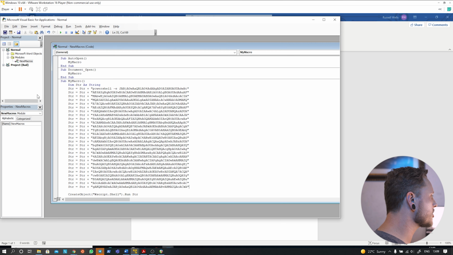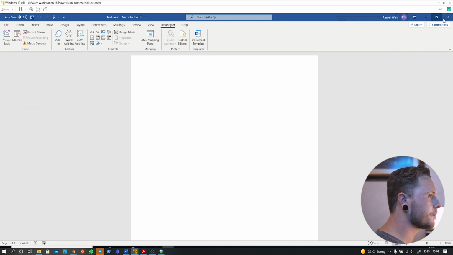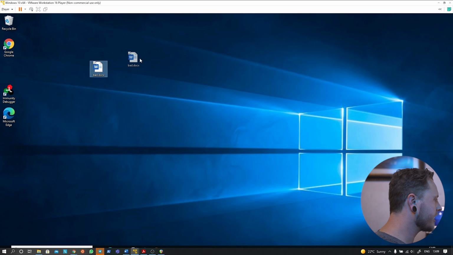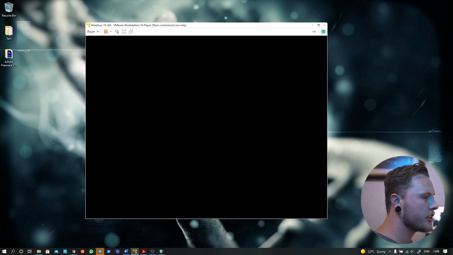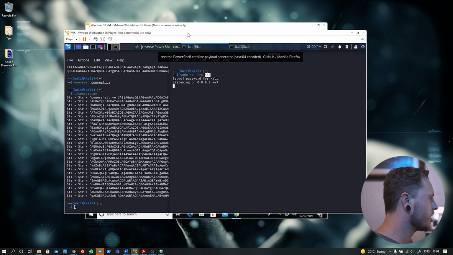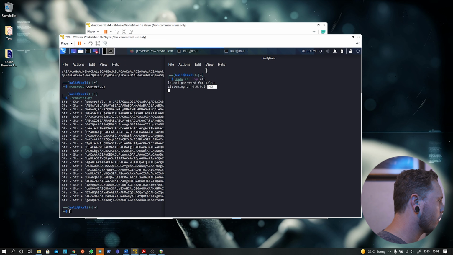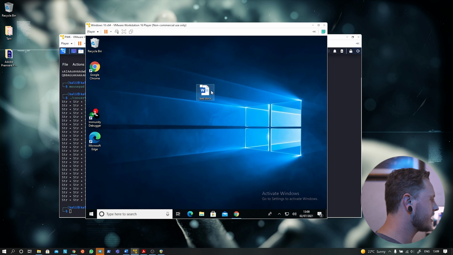So we are going to save this document, close it down. There it is over here on the desktop, bad.docx. So just before we execute this, we are going to double check that our listener is listening. There we go. We can see we're still listening on any port, on any IP address on this port. And let's double click this document.